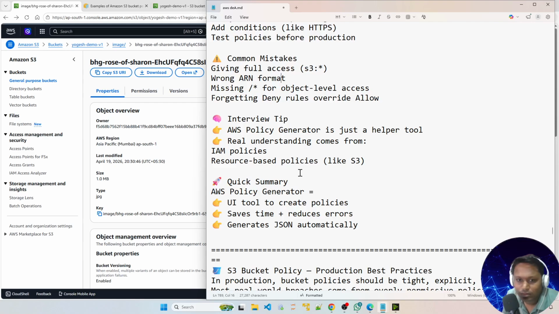All right. So when someone asks what is the AWS policy generator, it is basically just a helper tool which helps you generate the policies in JSON format for your bucket policy. Then real understanding: it comes from IAM policies as well as resource based policies like S3. Quick summary: AWS policy generator is a UI tool to create policies, saves time, reduces effort, and generates JSON automatically.